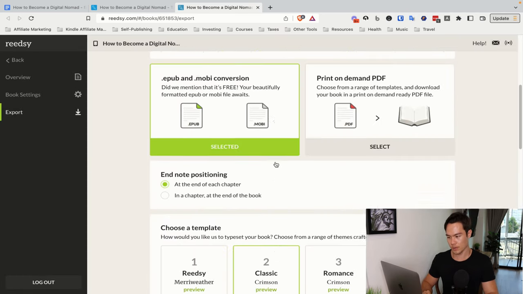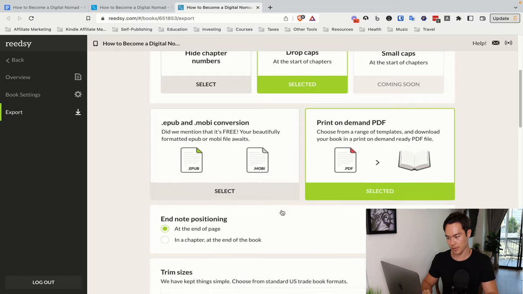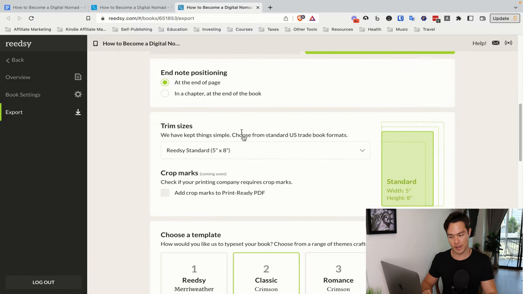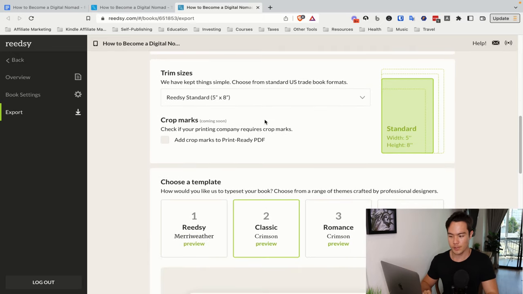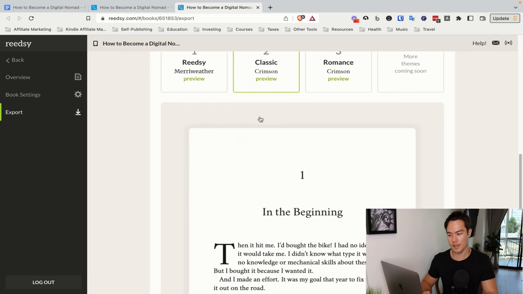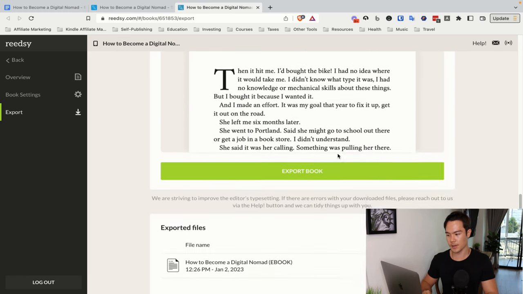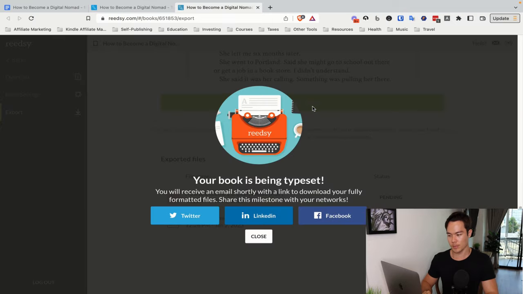While we're waiting, we're going to go back and click on print on demand PDFs to download the paperback version. And now we have the option in terms of trim size. Once again, this is your preference, but the trim size of this interior must match the trim size or the cover size that you have. So if your book cover is designed for 5x8, then your trim size must be 5x8 as well. So just make sure of that. Since my cover is designed for 5x8, I will select 5x8 here. Once again, keep it a classic Crimson look, and click on export book.